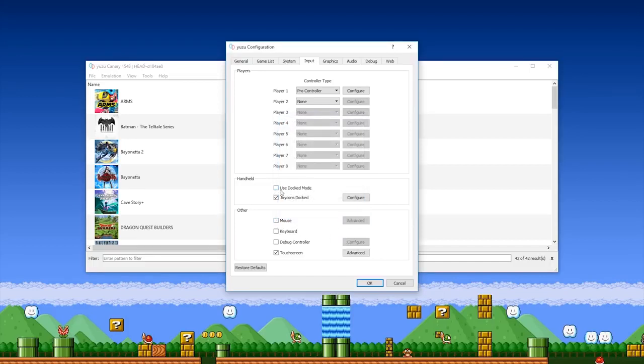Inside of this input window is basically where we can change from docked to portable mode also. We'll be coming back to that a little bit later on. And if there are any two-player games you want to play on the emulator, you simply select another Pro Controller and map it as before.